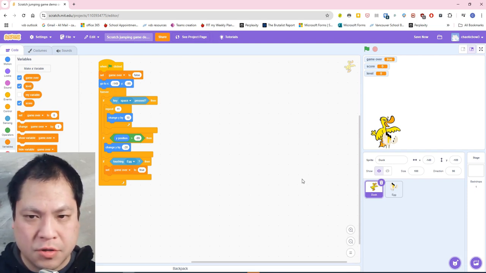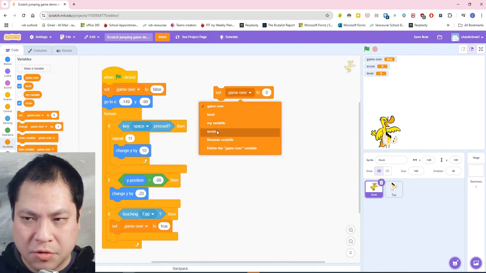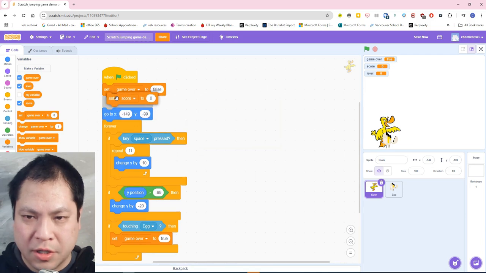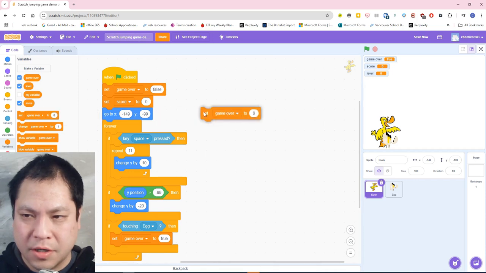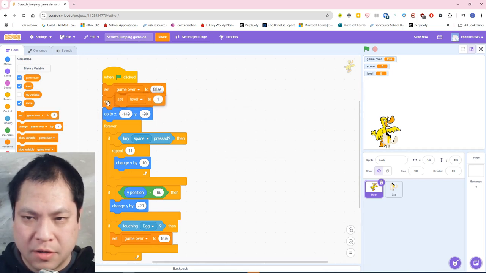What we're going to do, first we'll have to keep track of the score. Well, first we're going to set the score to 0. So when we first start the game, set score to 0 at the beginning here. And then we're also going to set the level to 1. Get another set, change it to level, and we'll make that 1.